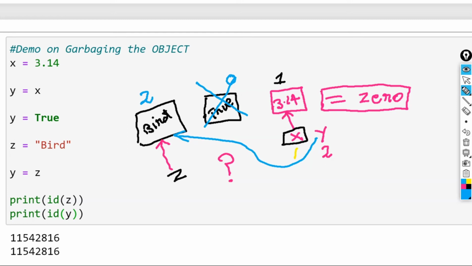Now what happens to this 3.14, which is a float value? You still have one reference, which is x. From the beginning, the float value is being pointed to by x, and x is still pointing to it. The bird is pointed to by z, and also by another symbolic name, y. But the Boolean object which was pointed to by y got disconnected, and it became independent, or orphaned. When an object becomes orphaned, that orphan state makes it eligible for moving into the garbage state.